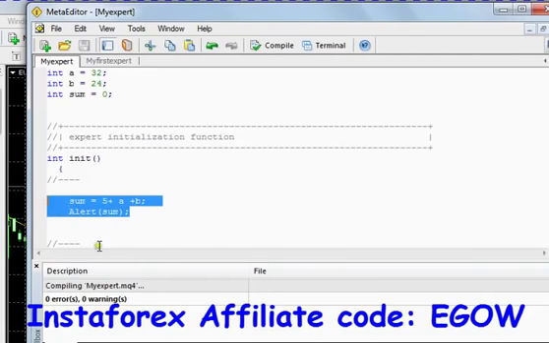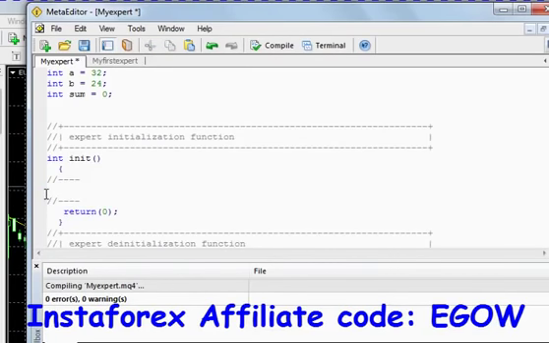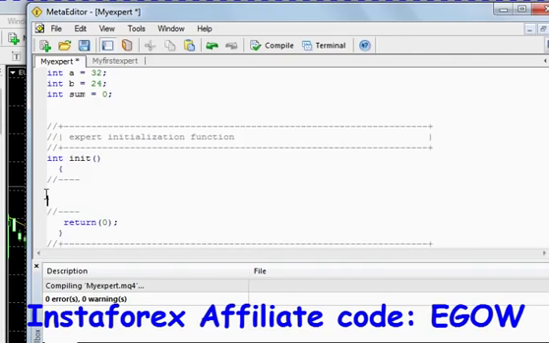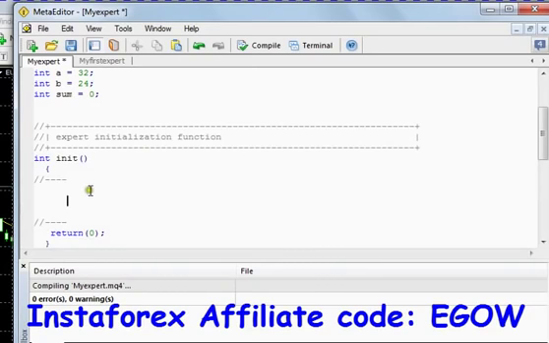This is very basic arithmetic operations, but they are of much importance, because we'll be adding and subtracting our lots, stop loss values and take profit values, and we'll do lots of arithmetic stuff in our expert advisors. So you must understand this basic concept of operations.